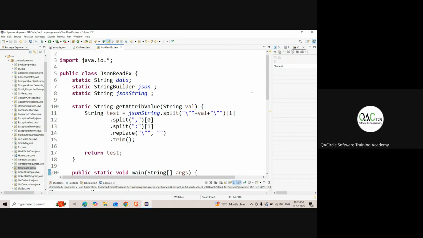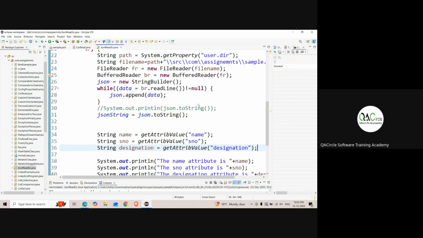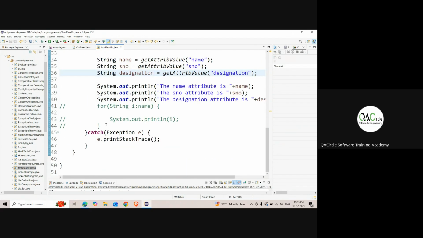Any doubts, guys? No doubts? Good. Shall we proceed with the writing? How to create a JSON file? Yes. Okay, chalo. So I'll give you this.